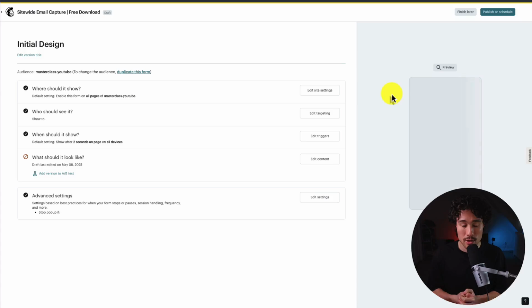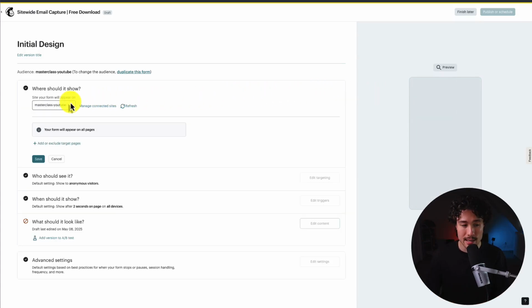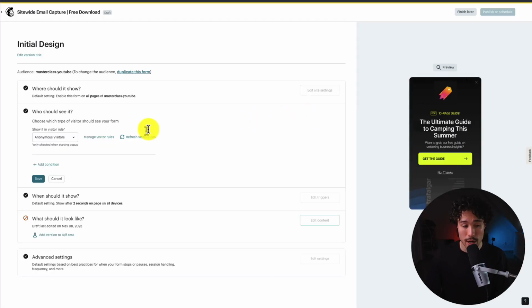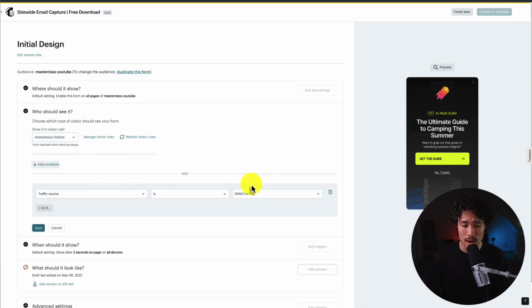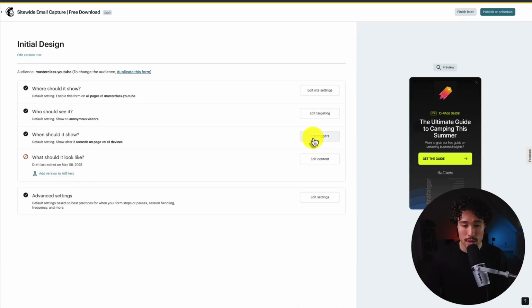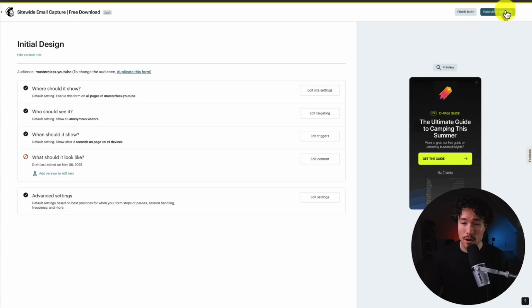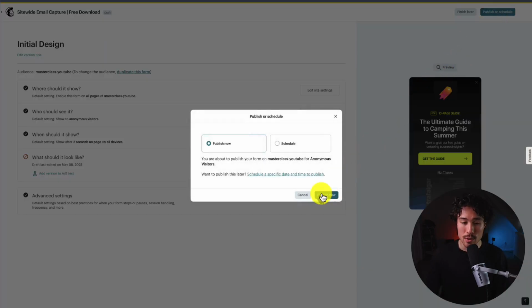Next up, we get some overall settings, such as where it should show. If I click edit site settings, I can add it or exclude it from certain pages. You can also change who's going to see it. So it could be just anonymous visitors, all visitors, or already known visitors. You can also layer on different conditions. We could also set when it should show. So we could say a time delay, total time on site, inactivity, exit intent, and so on. And if you're set up on all of those, just click publish or schedule in the top right, and I'll click publish now.